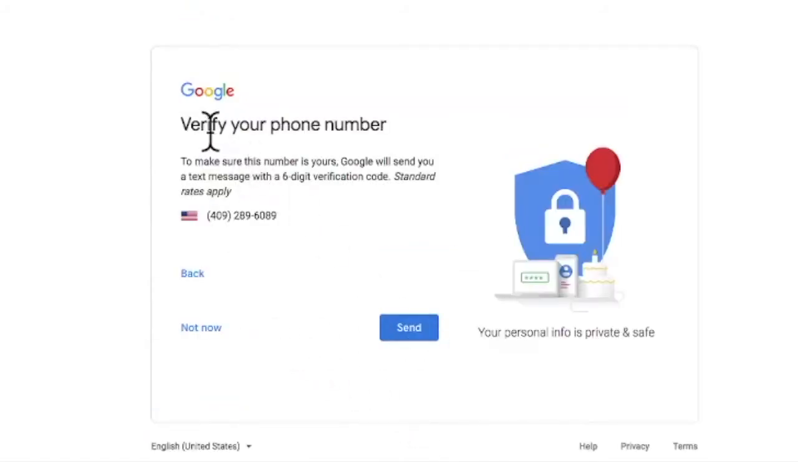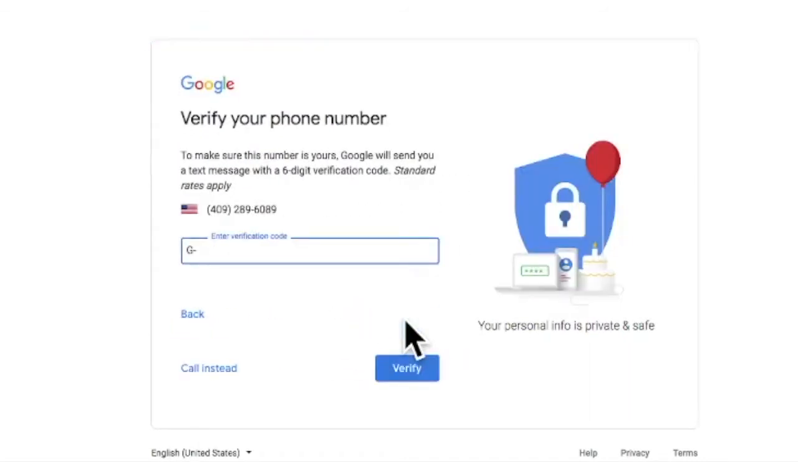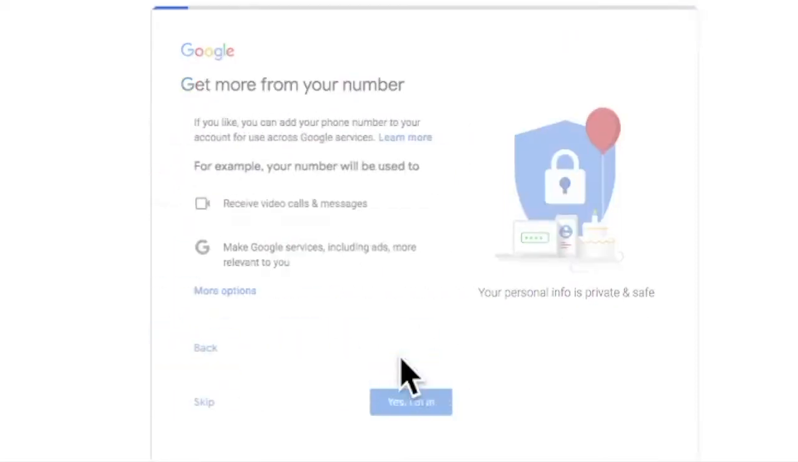And now, let's see, verify your phone number. You'll get this 6-digit verification code text message. Super simple. You'll immediately get it to your phone, and when it pops up, you just type in that code. So I got mine in. 295. And there we go. Now we'll just move on and say verify.